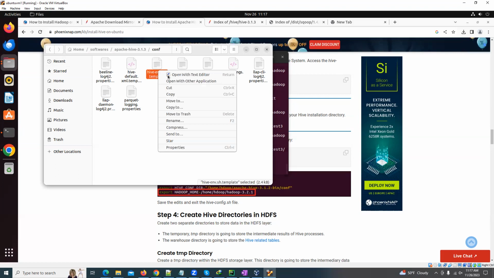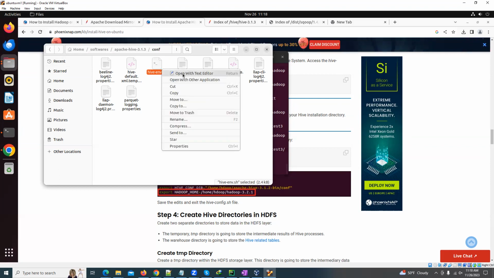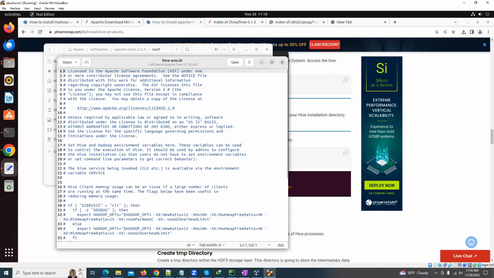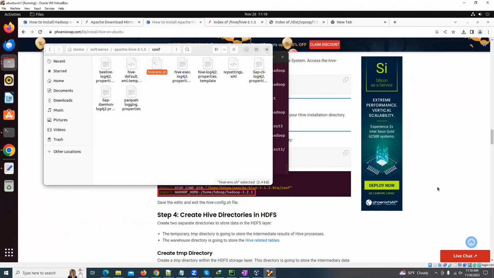So hive-env.sh, this is the file. Because they are saying hive-config.sh, but this file name is hive-env.sh. I have to rename it first because I don't need to use any template. This is hive-env.sh, and I have to edit it and add the Hadoop home path. Anywhere you can add Hadoop home, like here is the one. Export Hadoop home, and Control, and you save it. Okay, so this part is done.